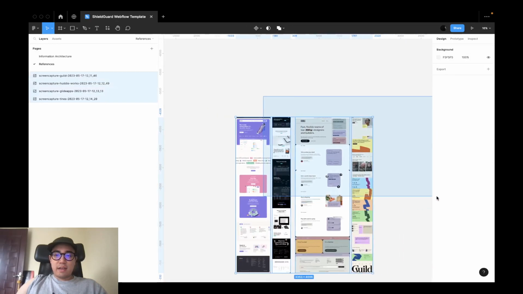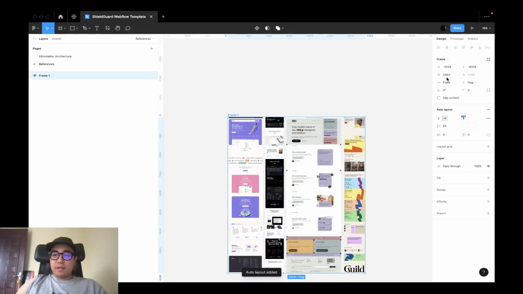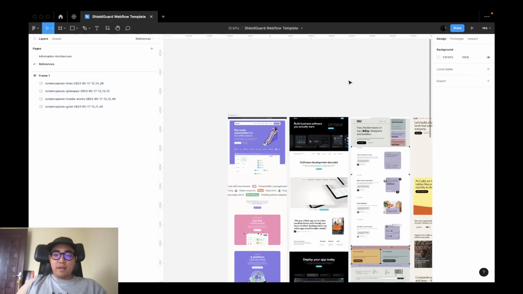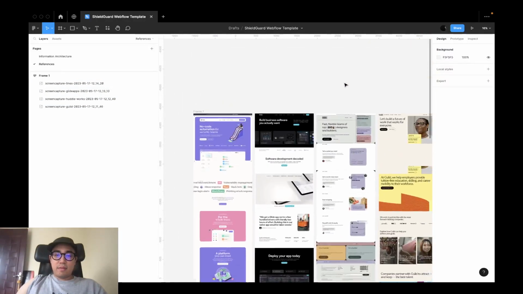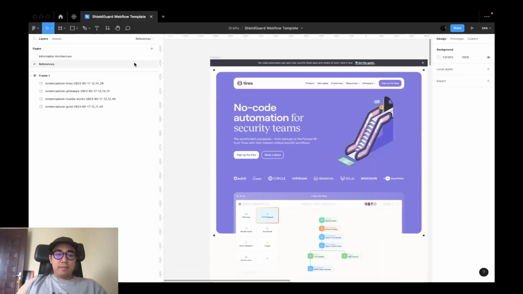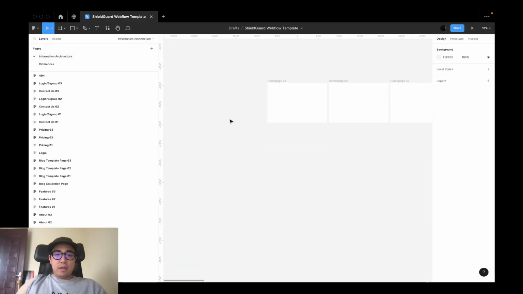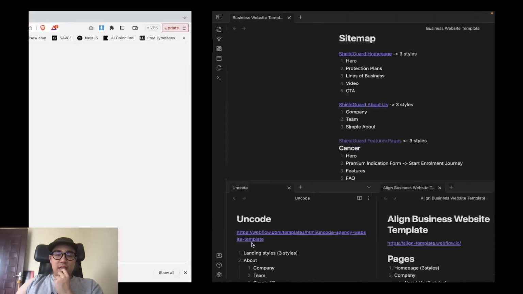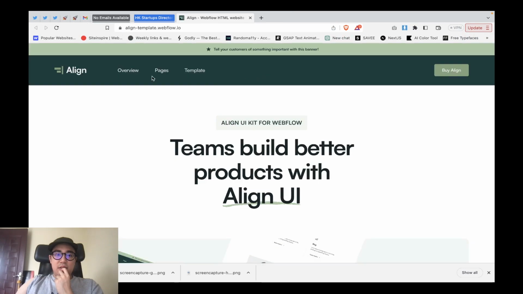Let's have all the layouts, and then give a fixed width of, let's say, 1440. Boom, boom, boom, boom. 1440, and now everyone has the same height. So, how do we start this? Okay, let's actually go back to the business template and take a look.